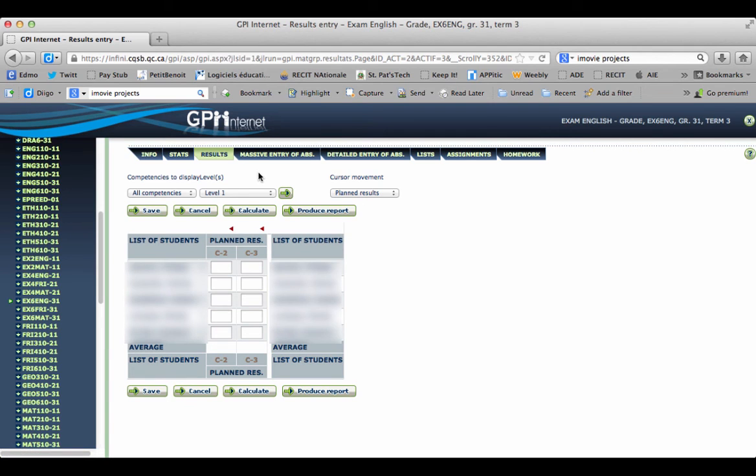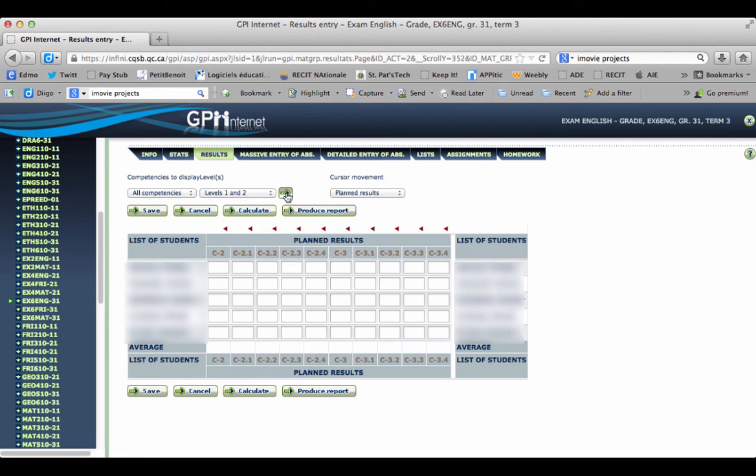Step 4. Just above the Save, Cancel, Calculate, Produce Report buttons, you will see a white box with a Level 1 in it. Right beside the Level 1, there is a small black arrow pointing downwards. Click on the little arrow, and other choices will be offered to you. Select Levels 1 and 2, and click on the bigger arrow pointing right, just beside the white box.